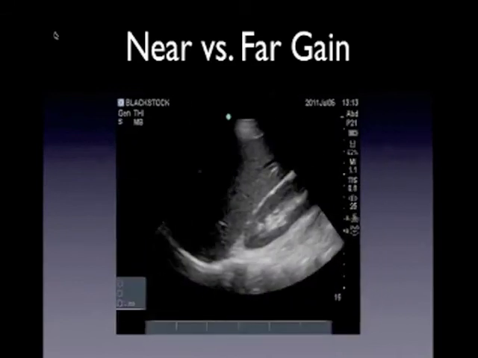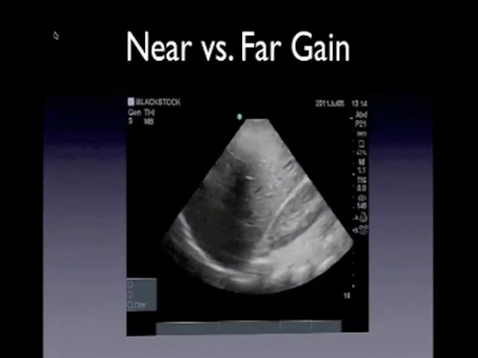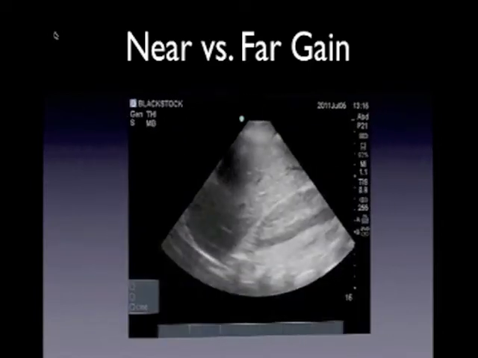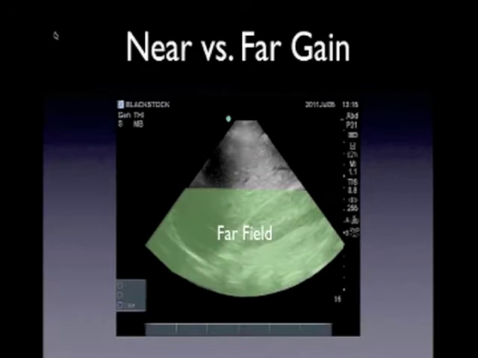Usually the machine will have two knobs, one for the near field, meaning the part of the image closest to the transducer, and one for the far field, meaning the part of the image farthest from the transducer.